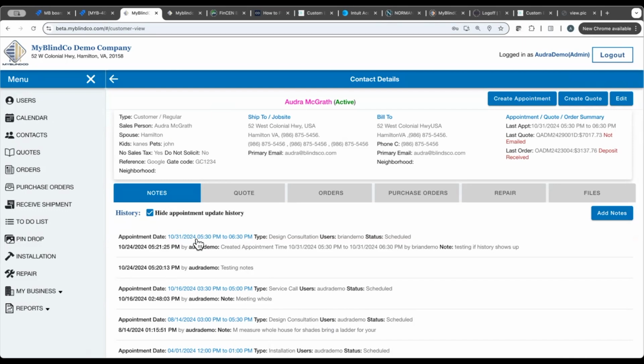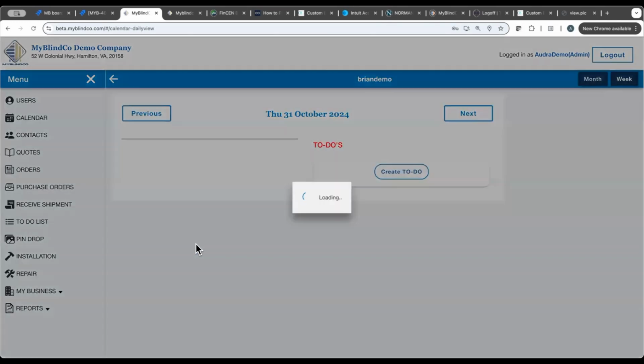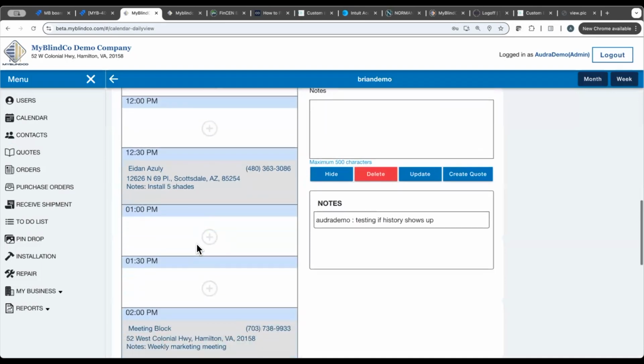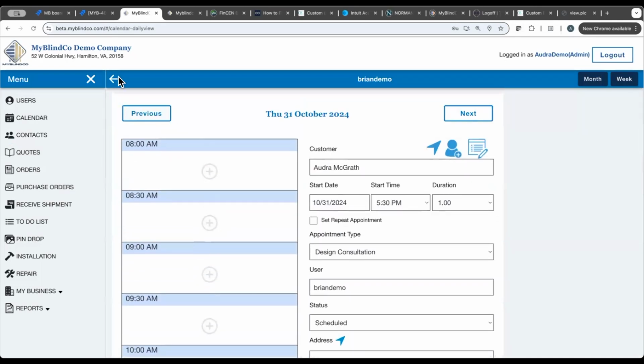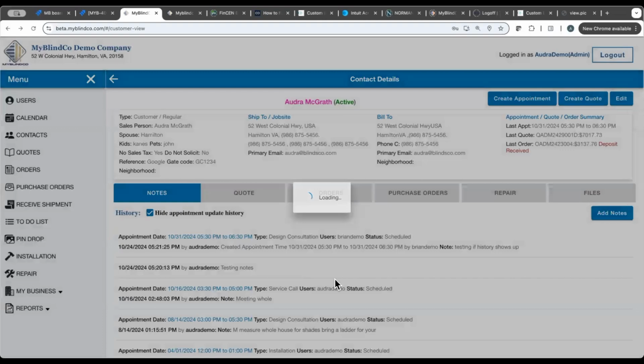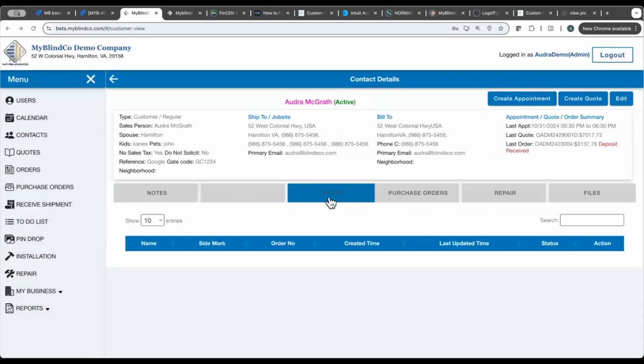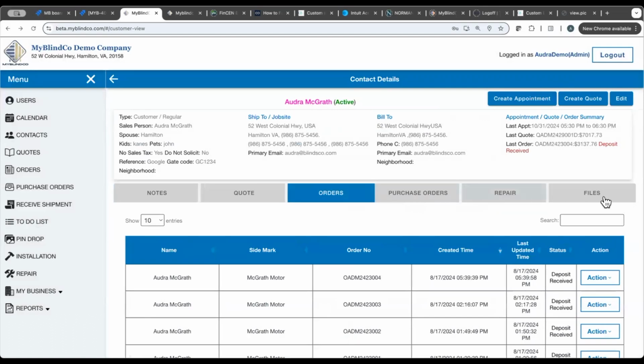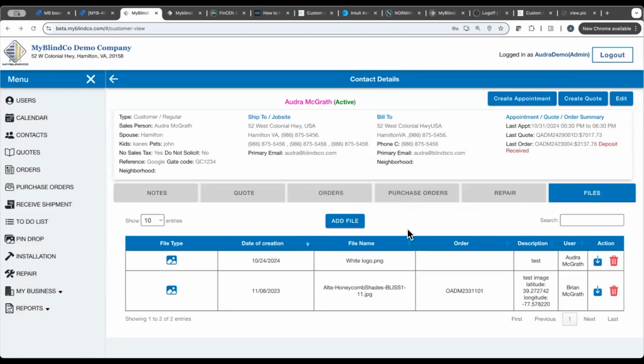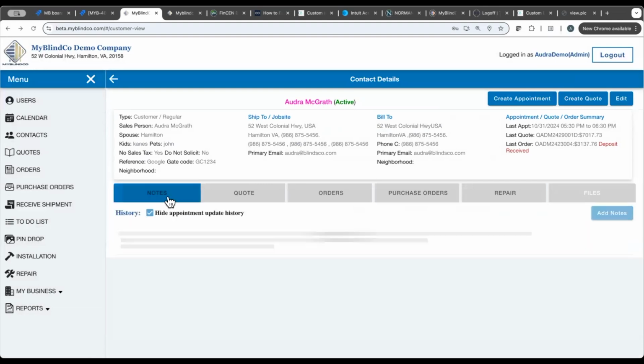This hyperlink will actually take you to that appointment day, so you can see what else is going on that day. And then just hit the back button, and it takes you back to the contact page. As a reminder, the contact page is a great place to see all of your appointment history. You can see quotes, orders, purchase orders, repairs, and you can also add documents, pics, and videos to the contact tab. So great new update there.